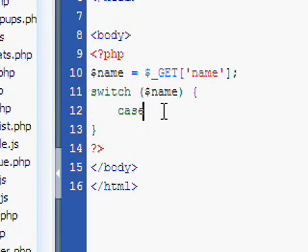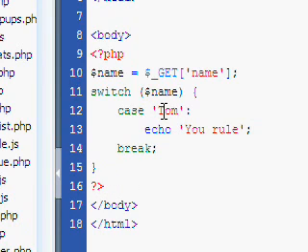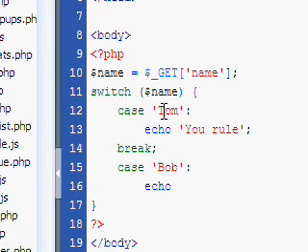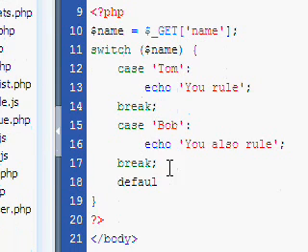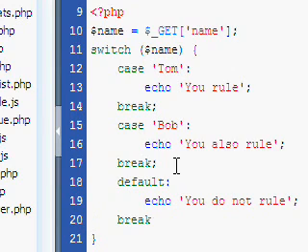Inside it you get what's known as cases. So case Tom colon echo you rule, break, case Bob, echo you also rule, and we'll put break there and we'll put a default in. Okay, echo you do not rule, break.